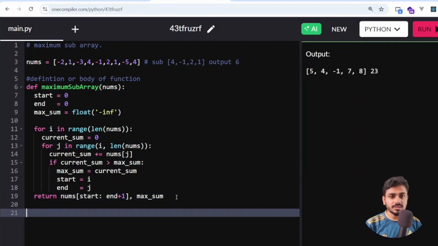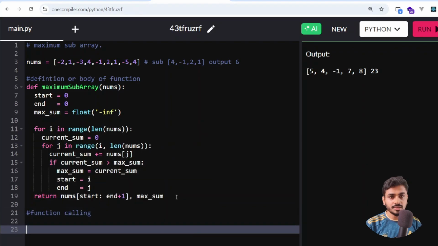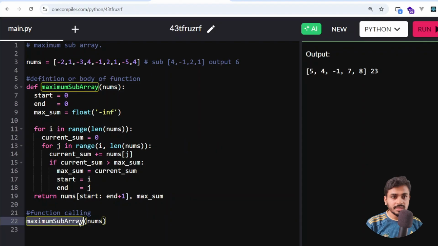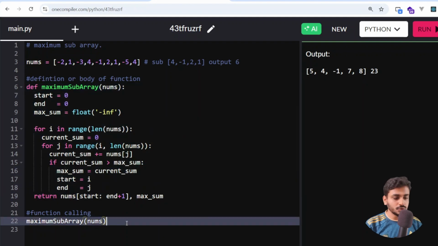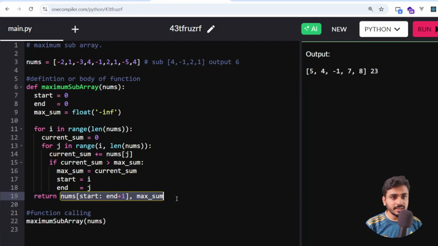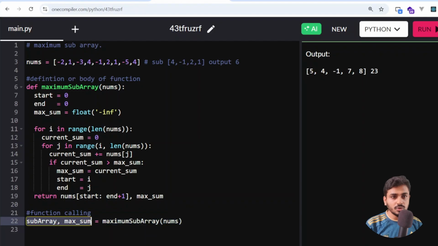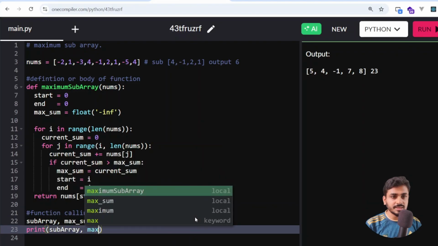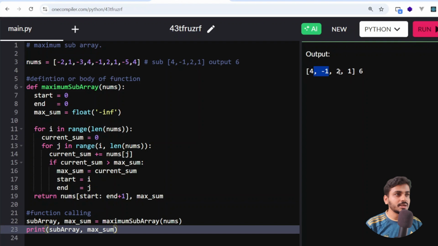Okay, done. So now it's the calling part. Okay, function calling. To call this function, I need to supply this input. So I send this input to here, and it will receive here and it will execute and something will return. This function returns two things, one is a sub array and another one is maximum sum. So sub array and maximum sum, these two variables hold these two things. If I print sub array and maximum sum, then I will get our desired result.